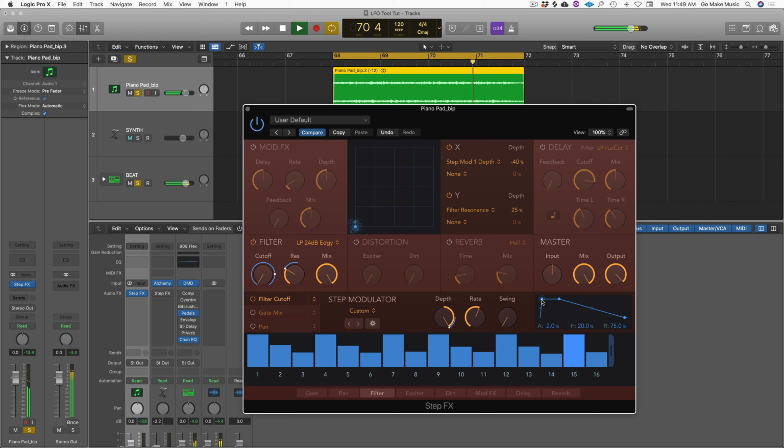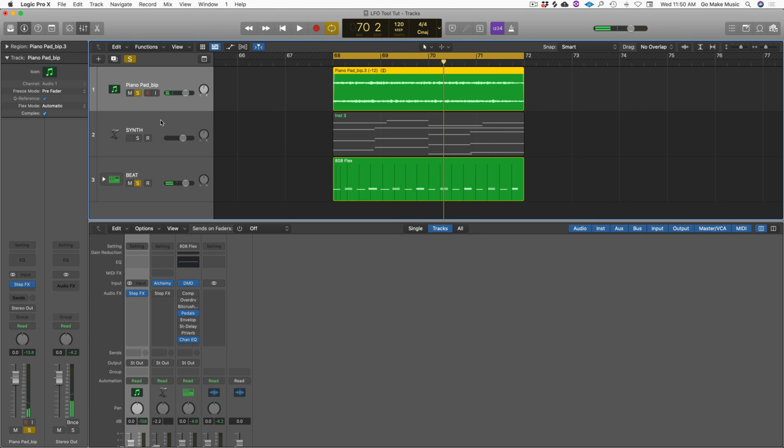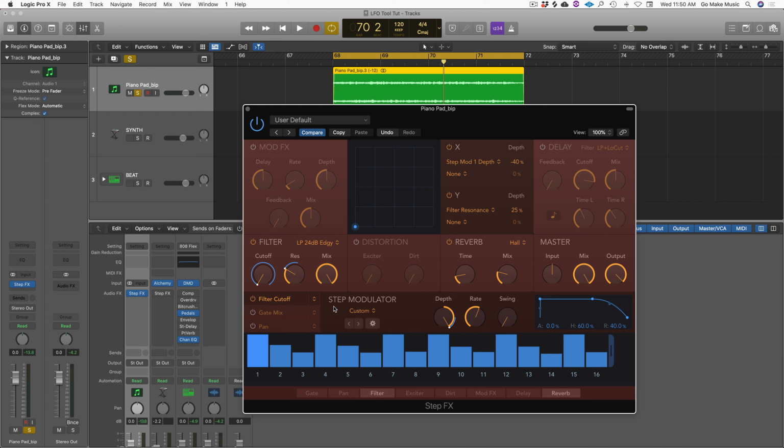So this is my shape. I can make it more plucky, or I can make it longer. Add a little reverb. Now, one thing you will notice that happens sometimes when you're using audio with these, I'm gonna turn that reverb off, is you get these little pops.